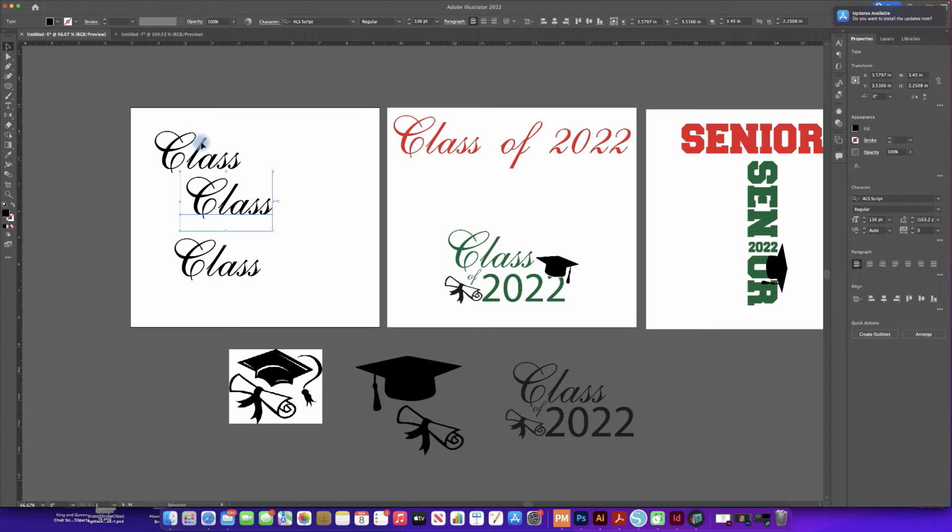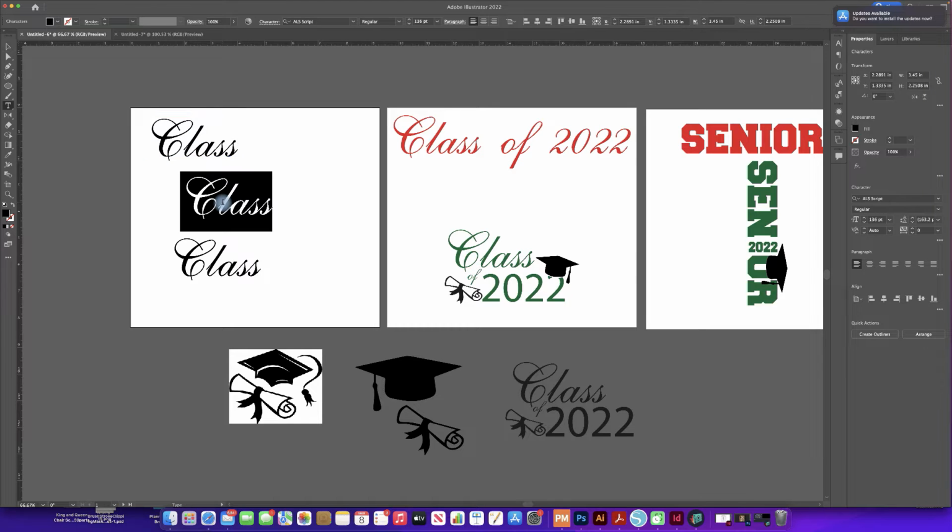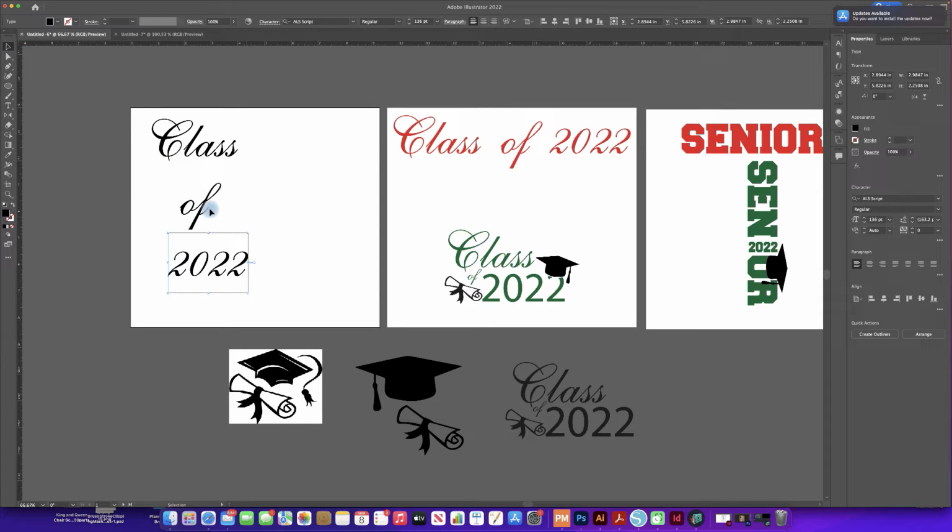So once we have class, we're going to double click or triple click, and we can type of, and we're going to commit that text by clicking on the selection tool, and we're going to triple click on class, and we're going to put 2022. Having this text separated like this will allow us to change some fonts, change the sizes, and place it how we want it to be. And that's exactly what I did with this over here in the green.